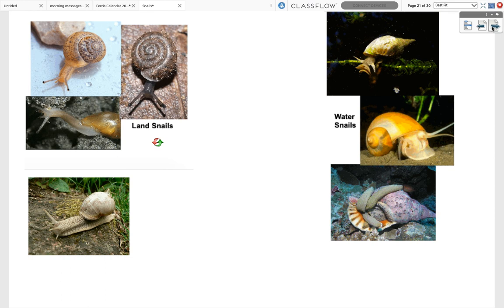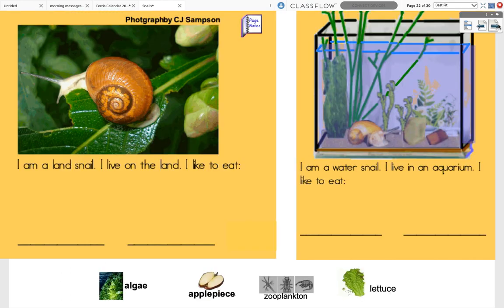These are pretty easy names because I'm thinking you can guess that land snails live on the land and water snails live in the water. Because they live in two different places, they eat different things. I bet you can guess what a land snail eats.